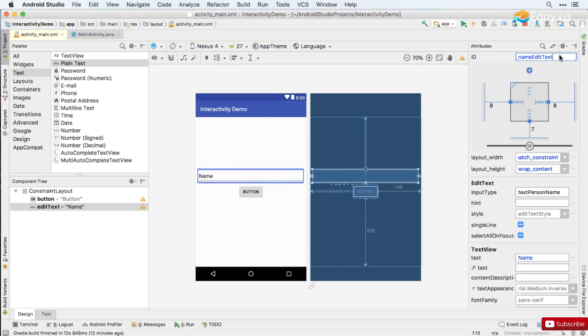EditText. If you haven't come across this capitalization before, this is known as camel case, where the first word is completely lowercase and then every word after that is capitalized. And it's just a nice way to keep it completely text-based, no spaces, but make it reasonably readable for human viewers.